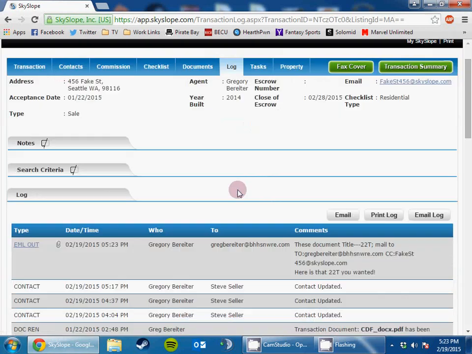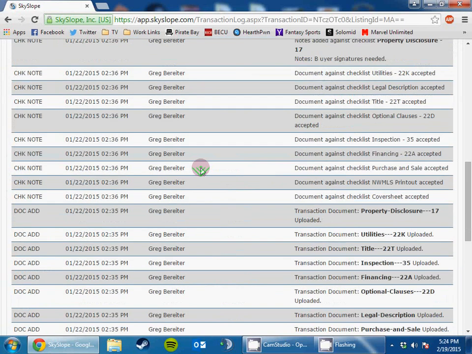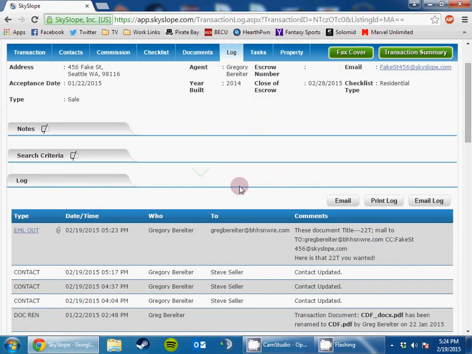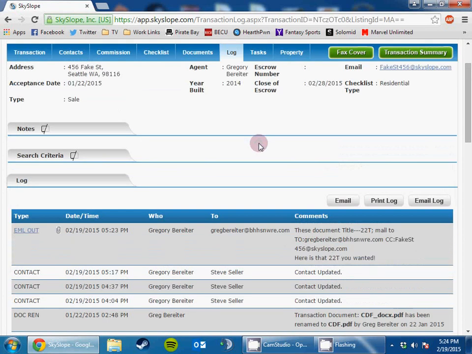Important thing to note about the log, though, is that everything you do in SkySlope pretty much shows up on here. And there's a way to attach correspondence to your emails, or like, attach your emails to the file and stuff like that. And so it's just important to remember that everything that is on this log is on the record. So keep that in mind when you're adding correspondence to your email.